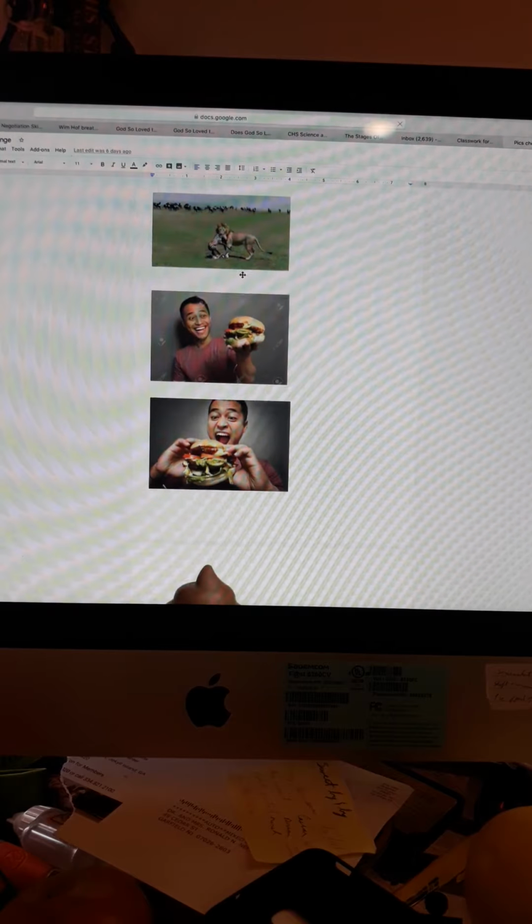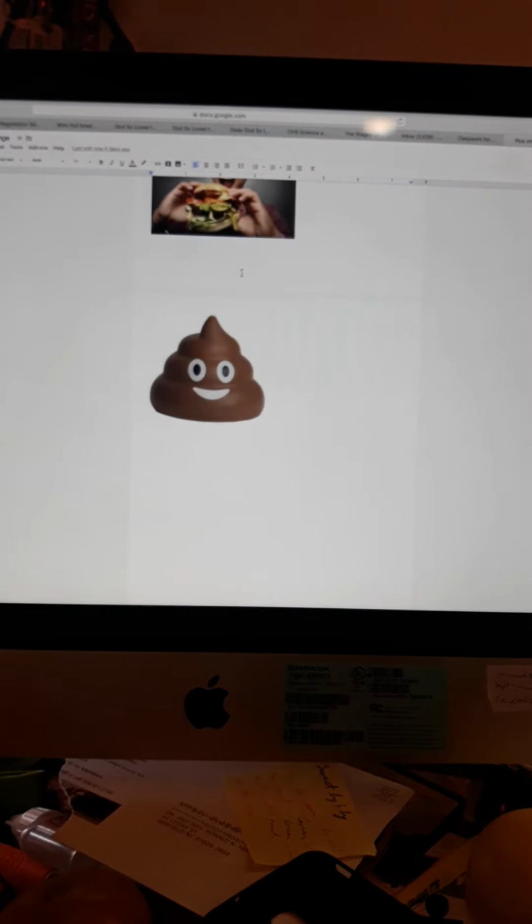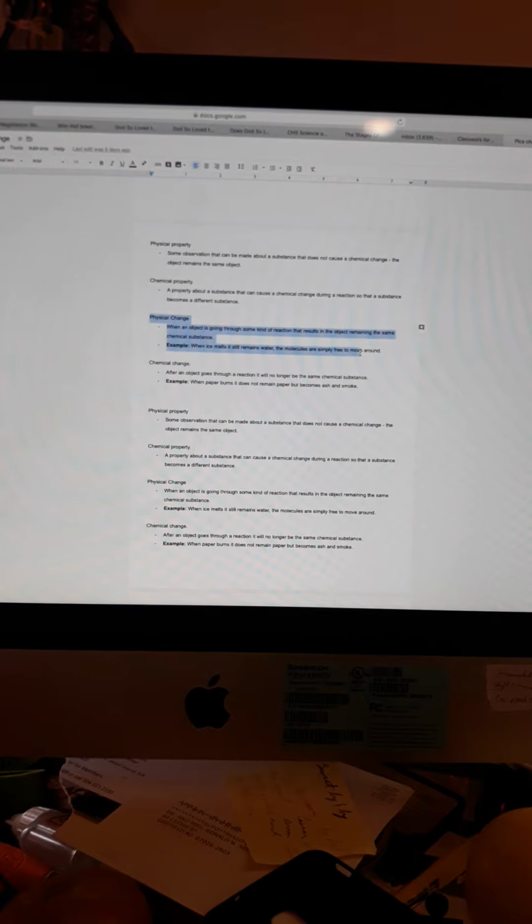So when I open it up, you'll see there's some pictures, but if you ignore that and scroll down, what you'll see here is a description of a physical property and a description of a chemical property, and a description of a physical change and a description of a chemical change. And below that is the actual lab.